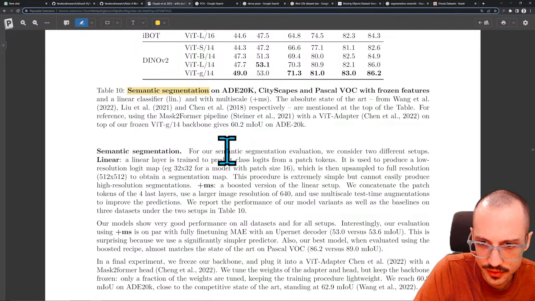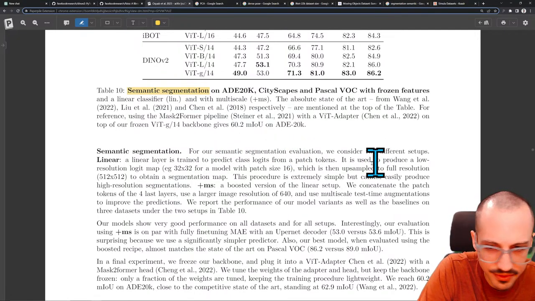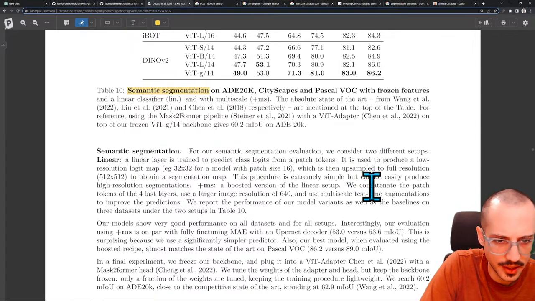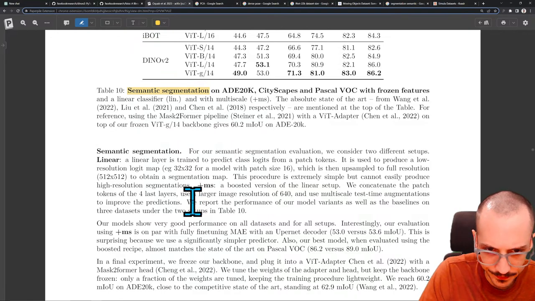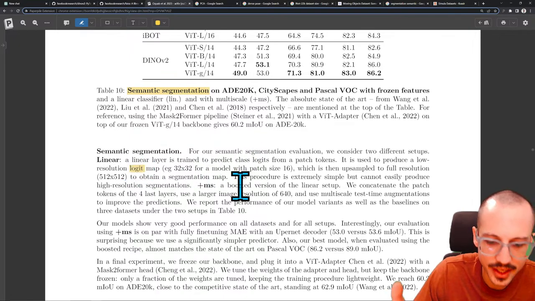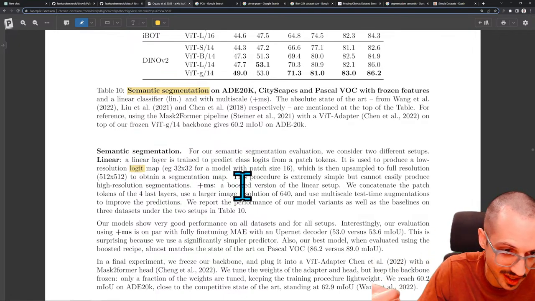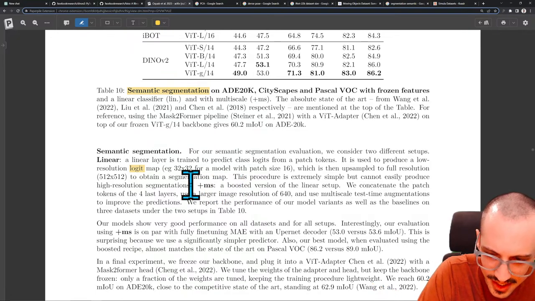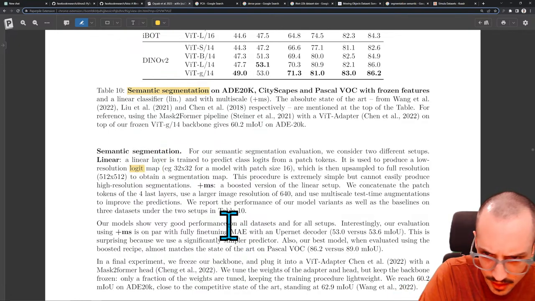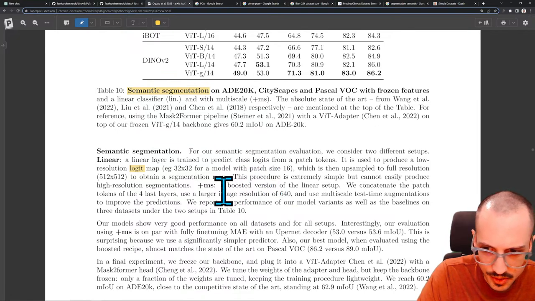Semantic segmentation. For our semantic segmentation evaluation, we consider two different setups. Linear. A linear layer is trained to predict class logits from patch tokens. This is used to produce a low-resolution logit map. Okay, so logits are basically the output of a classification head before it is put into a softmax and turned into a confidence. Generally your cross-entropy is done with the logits, because of the way the kernels work out. It's not better, but computationally it's faster. This procedure is simple, but cannot easily produce high-resolution segmentations.